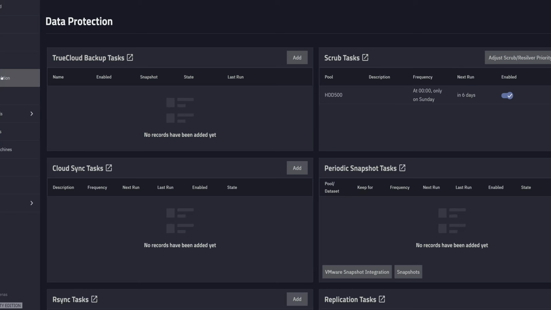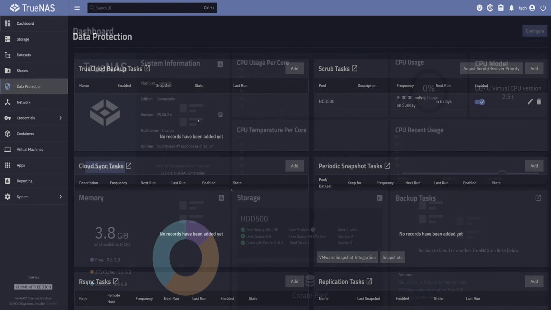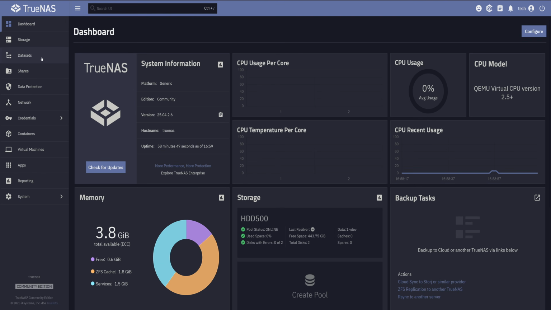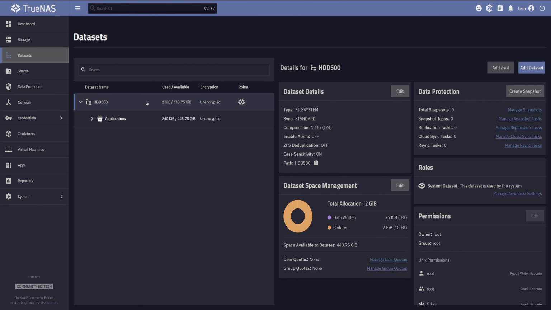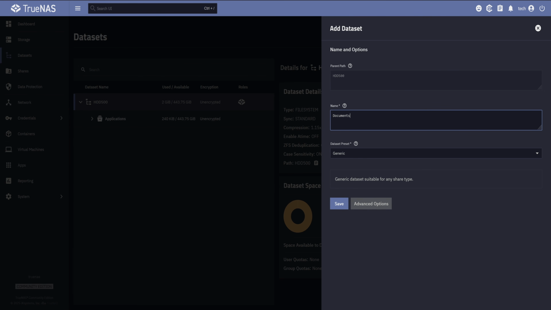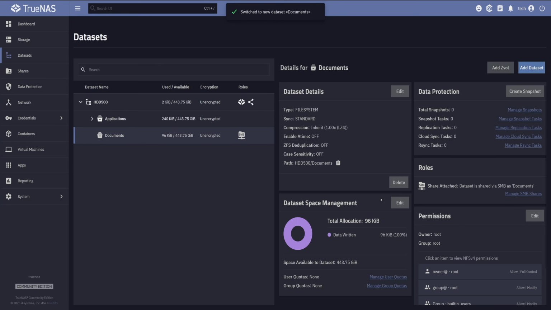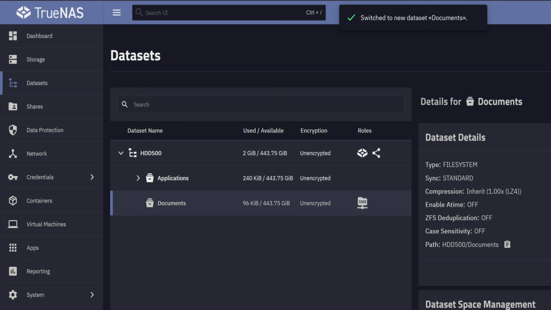To see how snapshots actually work, I'm setting up a small demo environment. In the TrueNAS dashboard, I'll open the Dataset section and select the parent dataset. From here, I'll add a new dataset and name it Documents. To make the process quicker, I'll use the SMB preset, which automatically prepares it for sharing over the network. I'll keep the Create SMB Share option checked and then click Save. This creates a new dataset called Documents and shares it over SMB.